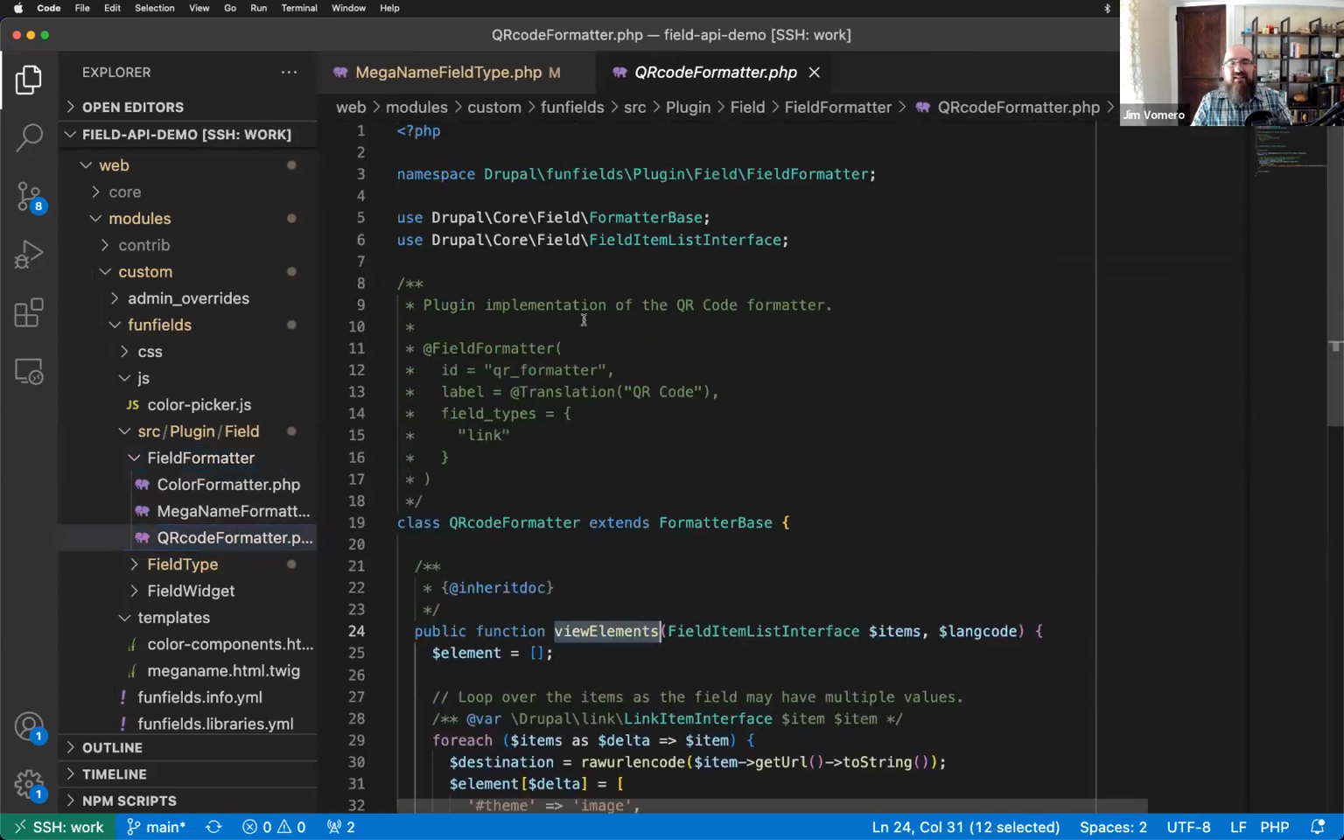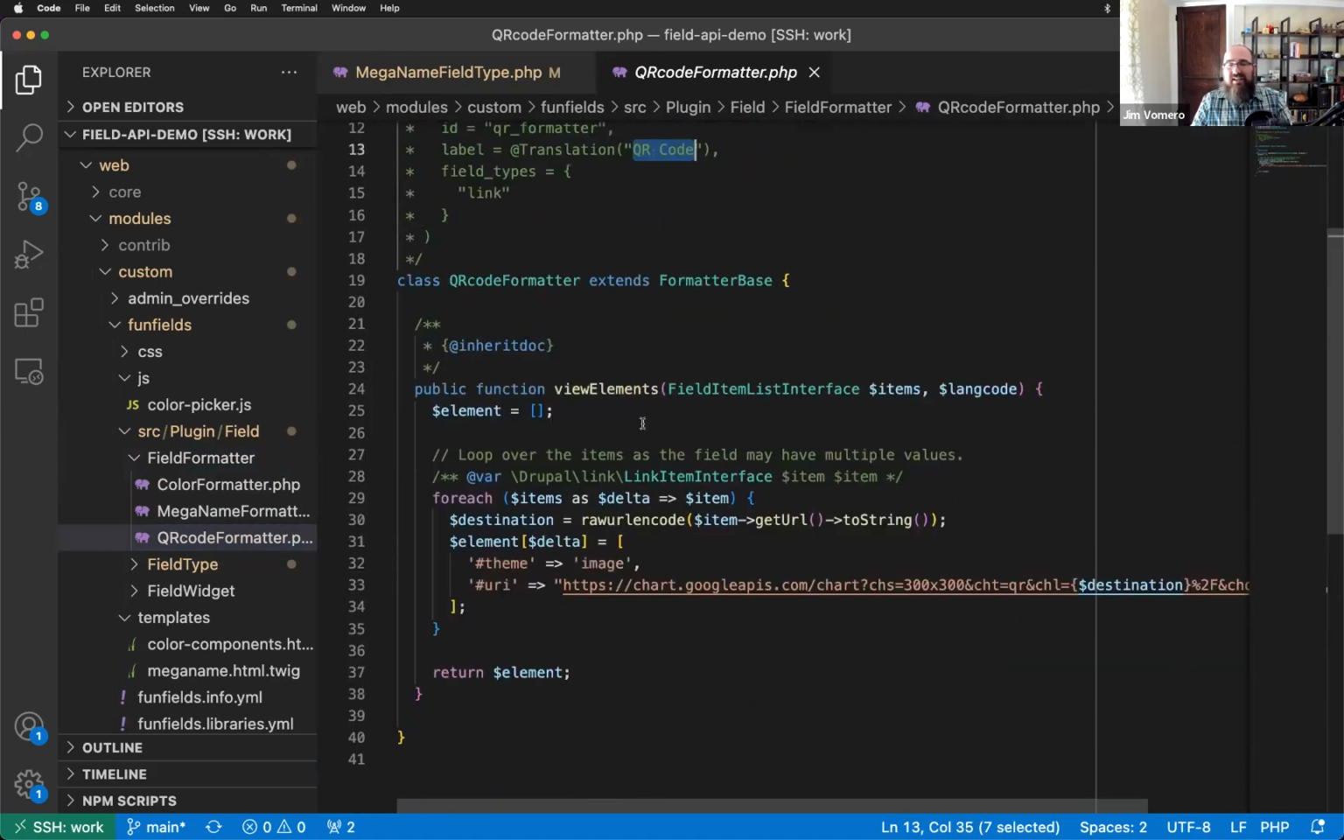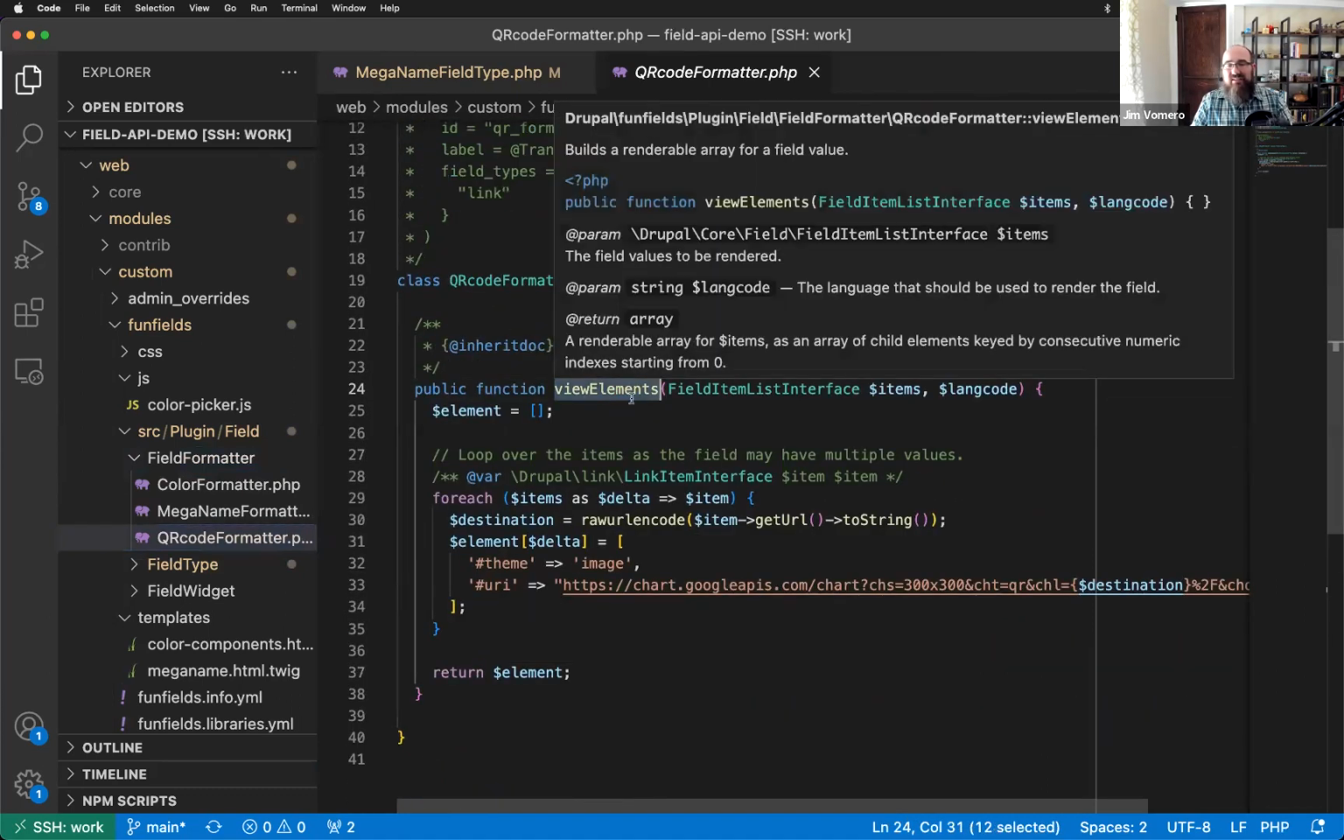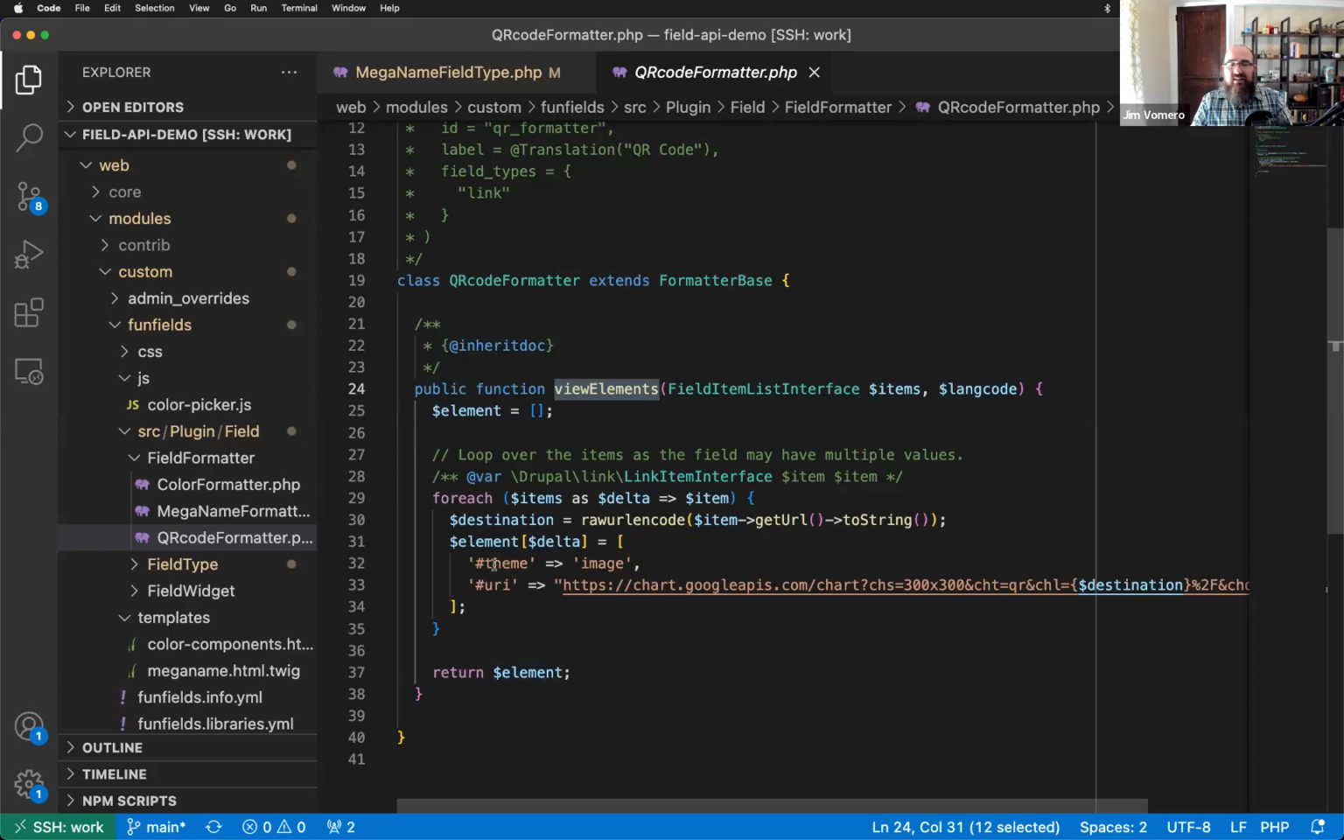In this case, I have, once again, a unique ID, but I'm applying it to the link type. That's Drupal's type. I didn't create the link type, but now I have a new way to render a link. It has the name of QR code. And I'm just using the Google Chart API. So I have that only method I absolutely need. You can do some settings and some other stuff, and then there is the view elements method. And I need to return a render array. And I'm returning an image with this URL.